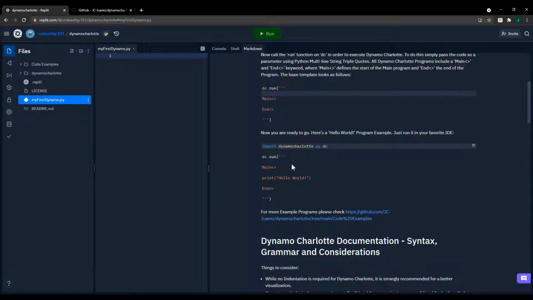Now that we know the basics, this is how a simple hello world program would look. We say import Dynamo Charlotte as DC, we'll pass dc.run, so run the code, and it'll pass a main. And for instance, just before we get into some other things, let's quickly say what a print is. Just as in Python and in many other programming languages, it prints out a string to the console, which we'll see in a minute. So it just prints hello world, and the end.